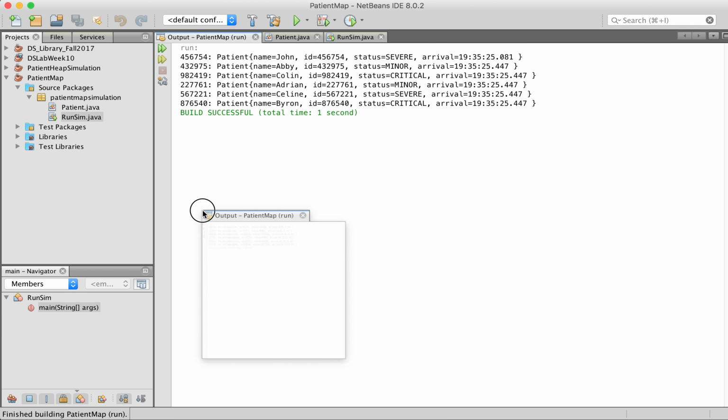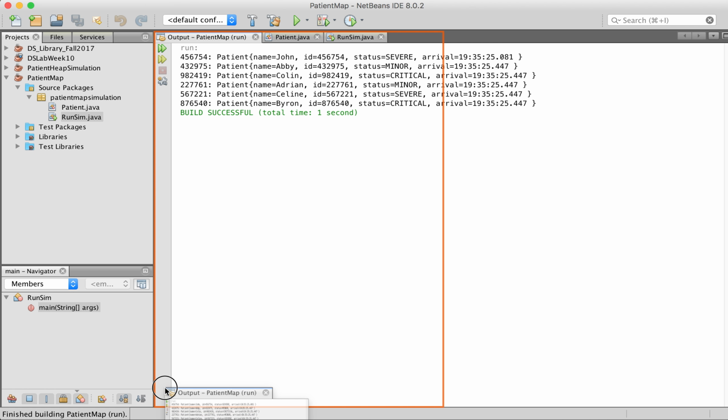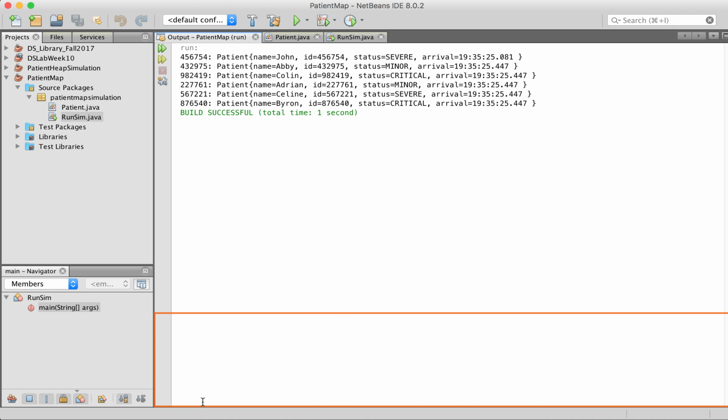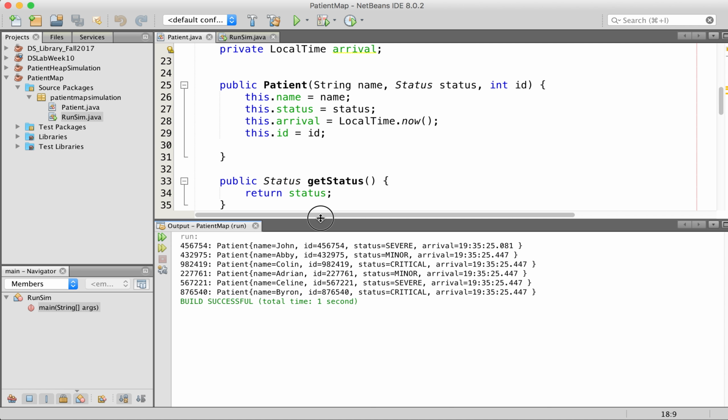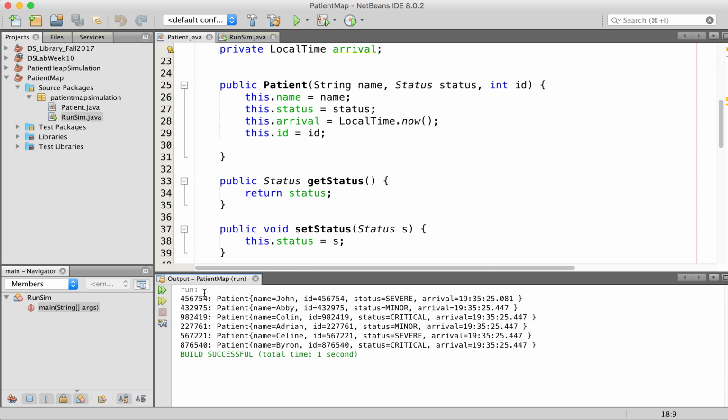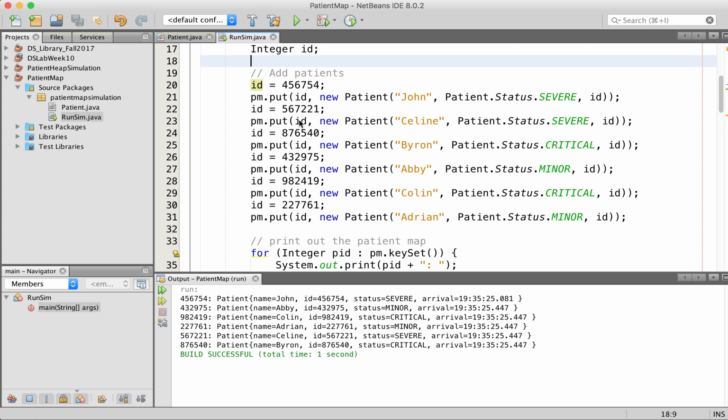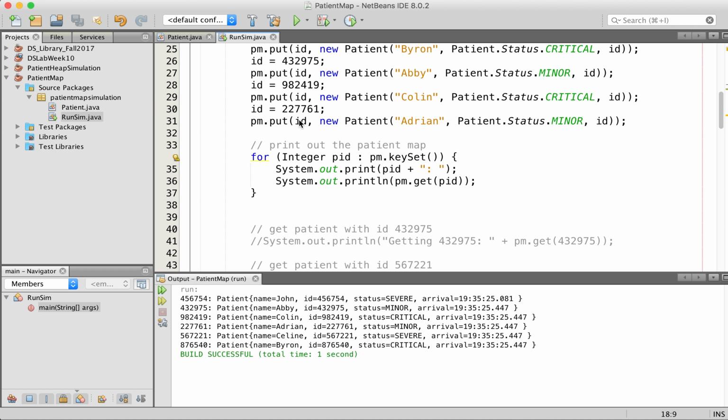And I'll just make this down here so that it's easier to see. There we go. Okay, so you can see that my map contains a bunch of keys and values. So here's the key 456754, and it's associated with this value, which is a patient object which has these data associated with it.